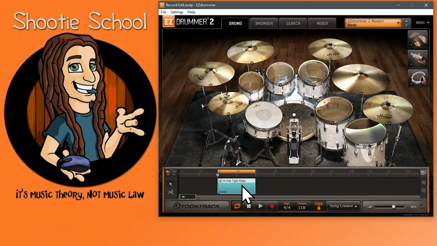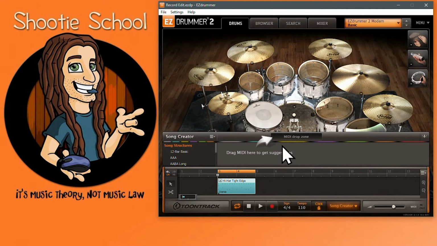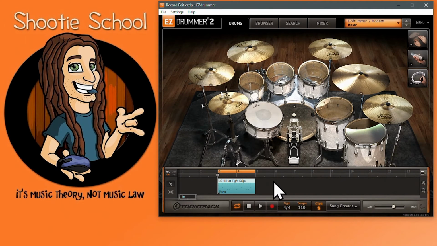By default, this is considered a verse beat and colored blue, which you could right-click on your file and go to Part, and change its color and song structure assignment here, which is really only essential when using the song creator feature in EZDrummer 2 or your personal organization, which is covered in my advanced song creator video.